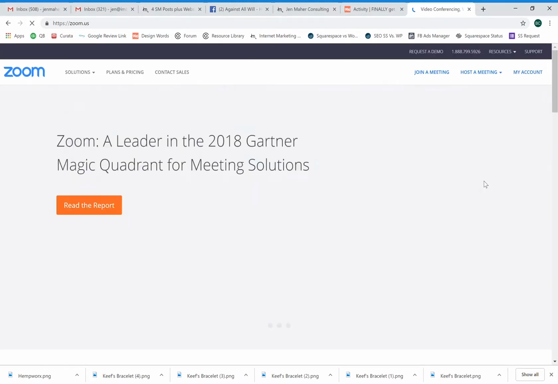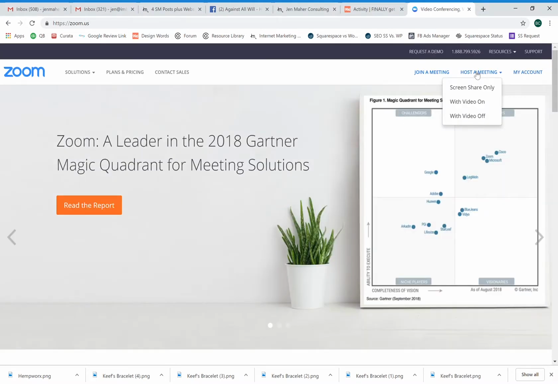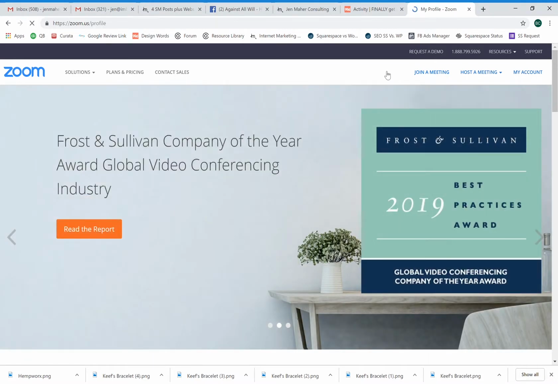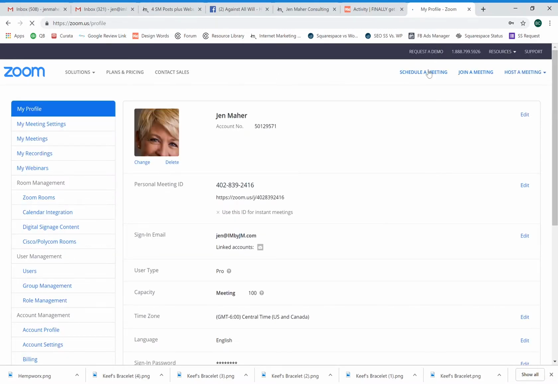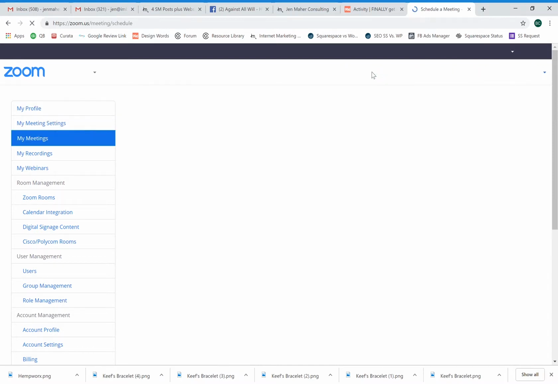So the other way that you can do it is to schedule your meeting. Let me get logged in, make sure I'm logged in here. Okay, so this is the way that I prefer to do it, and the reason is this is just kind of my instant meetings. It doesn't really tell me much about the meeting other than my personal meeting ID. But if I schedule a meeting, I can be a little bit more detailed.